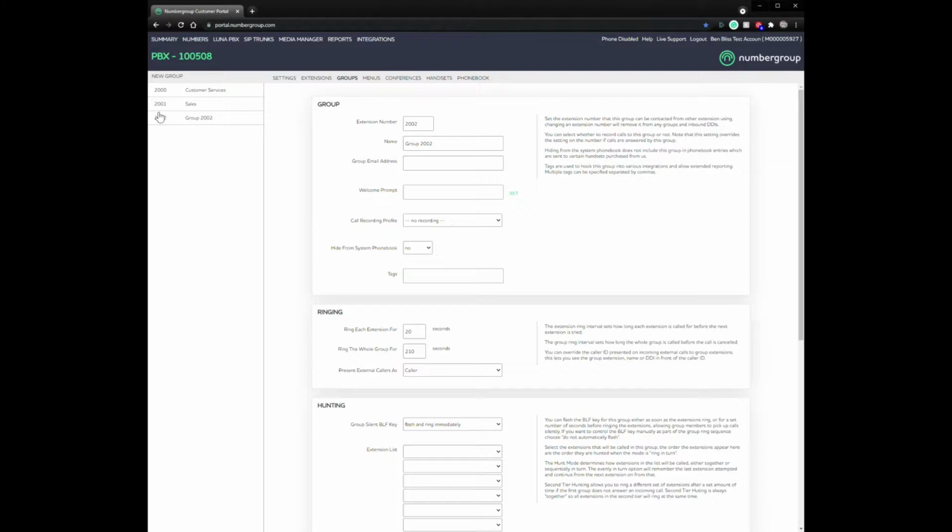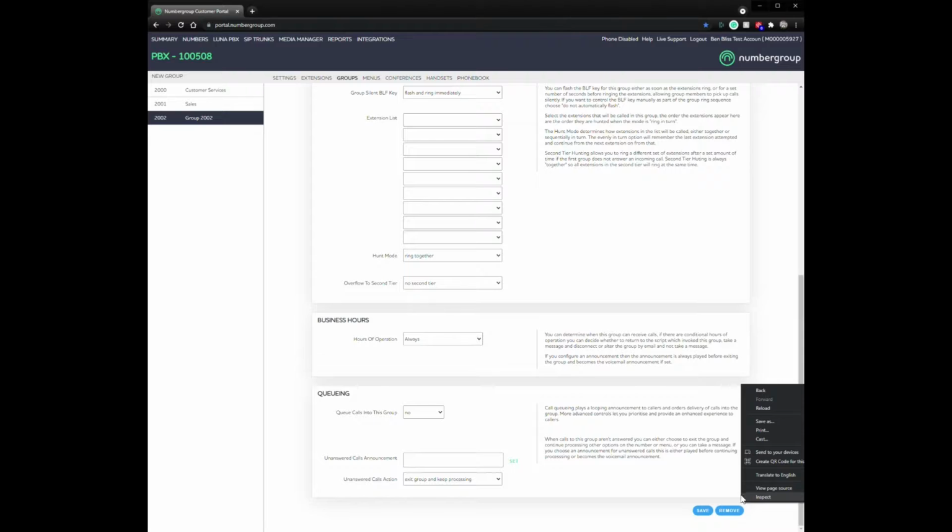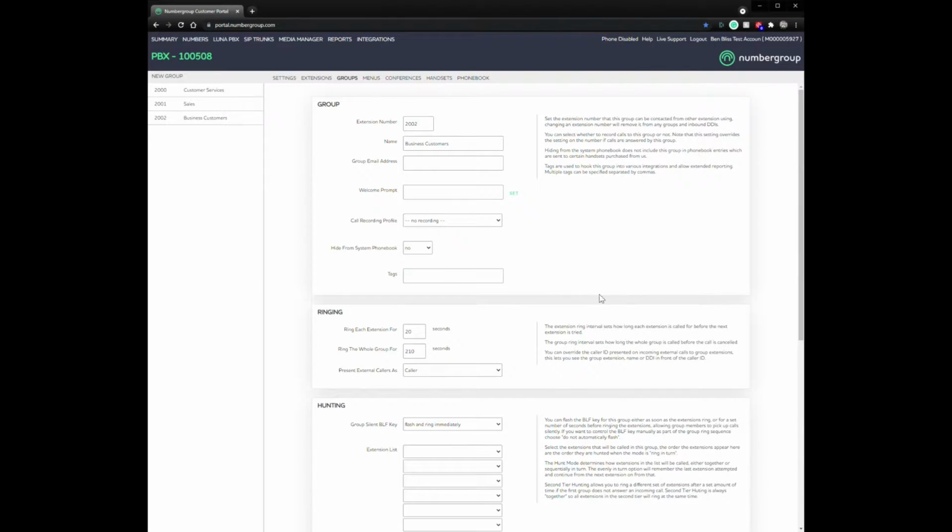You'll see a group will then be added, and it'll give it a generic name, usually based upon the number here. As with extensions, you can change the extension number if you wish to do so, as long as it obviously doesn't clash with anything else. You can rename it. You can also change the group email address, which I'll refer back to later on.